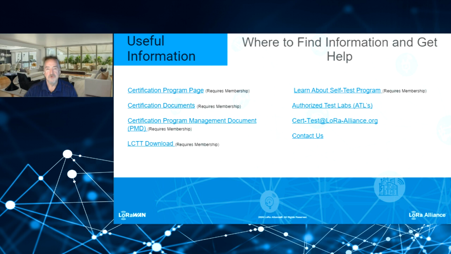On that page, you can also find your initial download of LCTT. If you're new to the LoRa Alliance, you would then download LCTT from that location, and then any updates that come along after you've loaded LCTT on your test machine are done in terms of a push to your machine. So when you log into LCTT anytime after that, if there's an update available, LCTT will go fetch that and download it and help you install it.